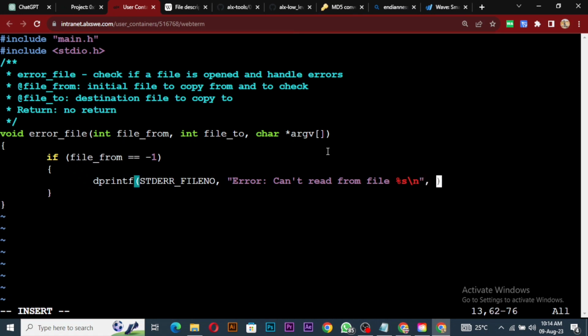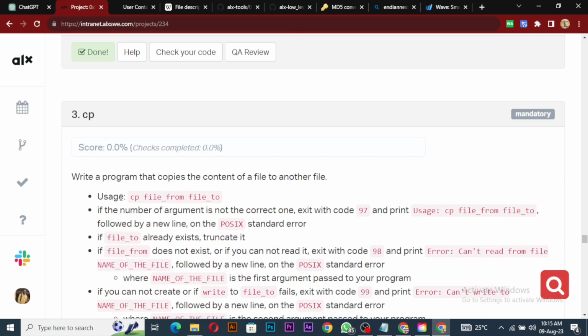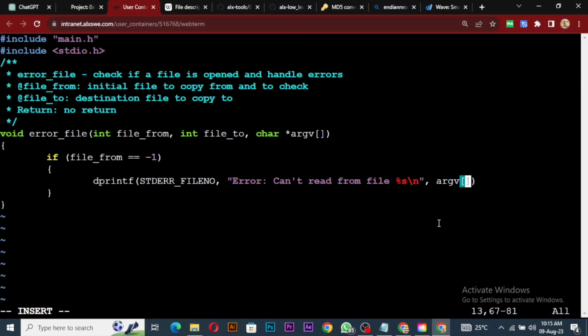This argument over here will be the one that supplies our string, the name of the file. That's why we have our argv, which is the string. At what index? At index 1, because index 0 will be the compilation name, and the first argument will be the file_from. This is index 0, this is index 1, this is index 2. So we'll put index 1. It's going to help us print whatever argv[1] is here as the file name. And then at the end, we should have a semicolon.